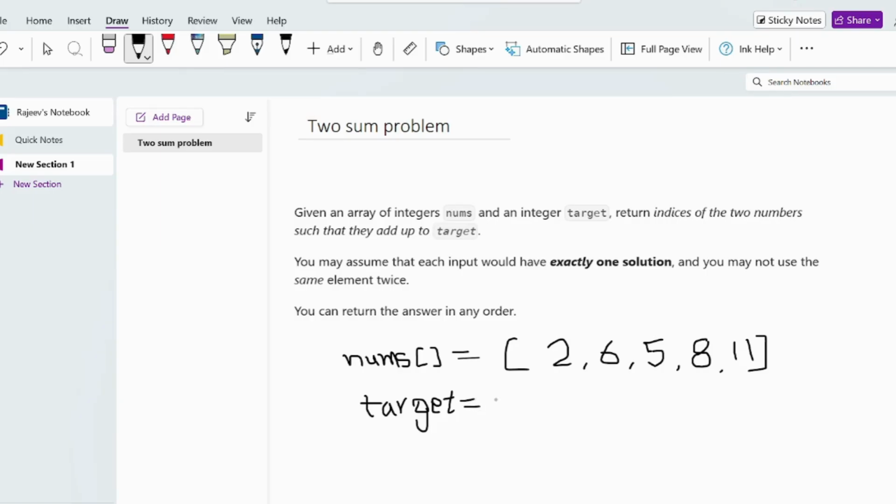Suppose we take it as 14. And we have to return the indices of the two numbers such that they add up to the target. Let's suppose the indices are 0, 1, 2, 3, and 4. We have to return the indices of two numbers such that they add up to the target. That means the numbers at the indices that we return, after adding up, should be equal to the target. That is the meaning of the first line of the statement.